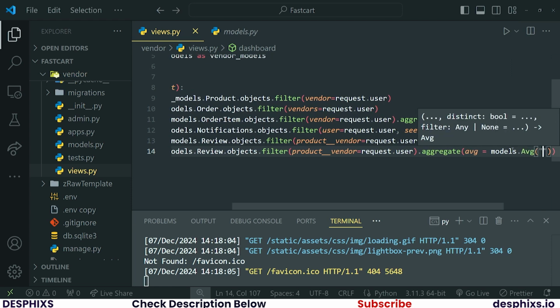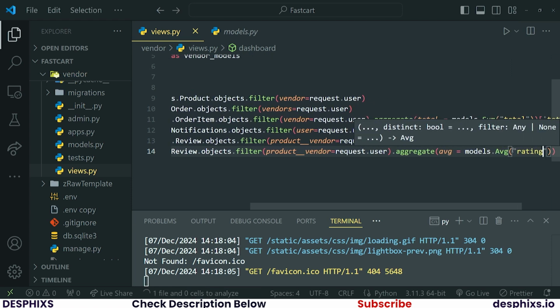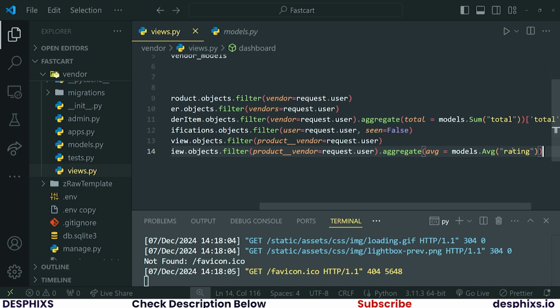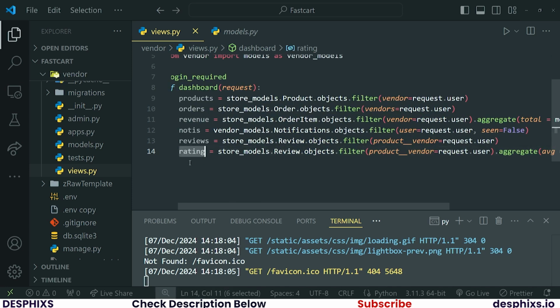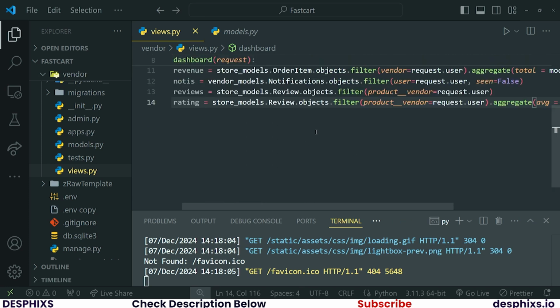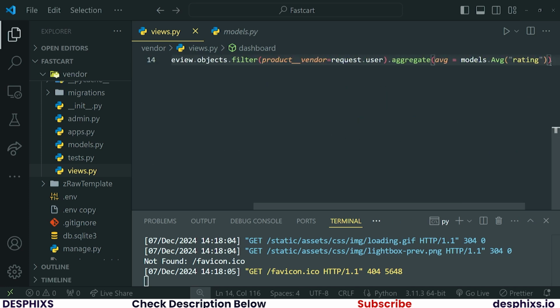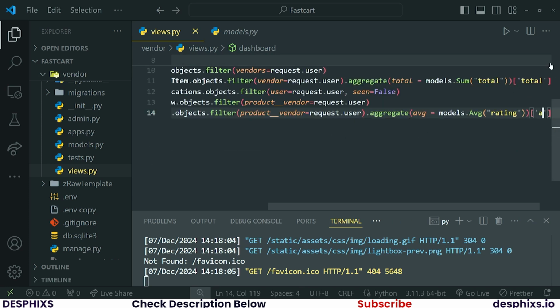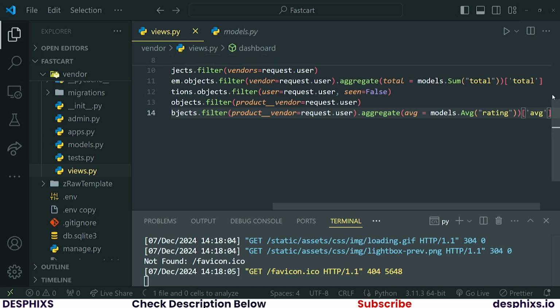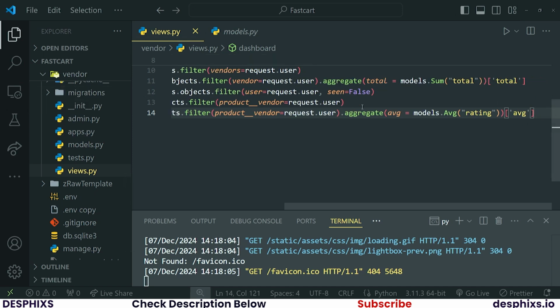Now, whatever field you pass in here, for example, the rating field, it will get us the average of that rating. And just like we did with the total, I don't want to have to say rating.avg in the template. So that is why I will immediately pass in avg over here. Can you see it here? Good.